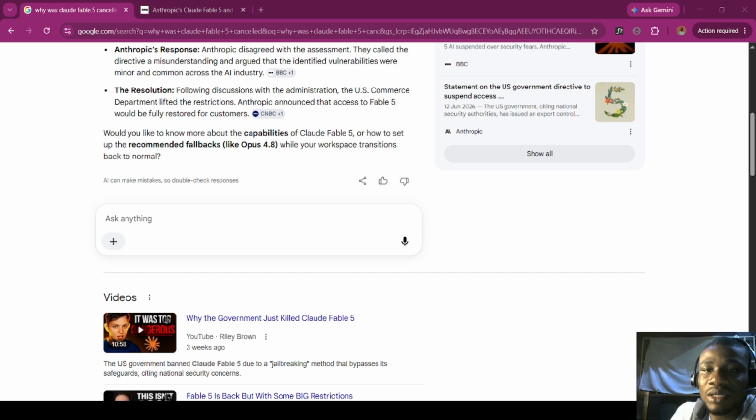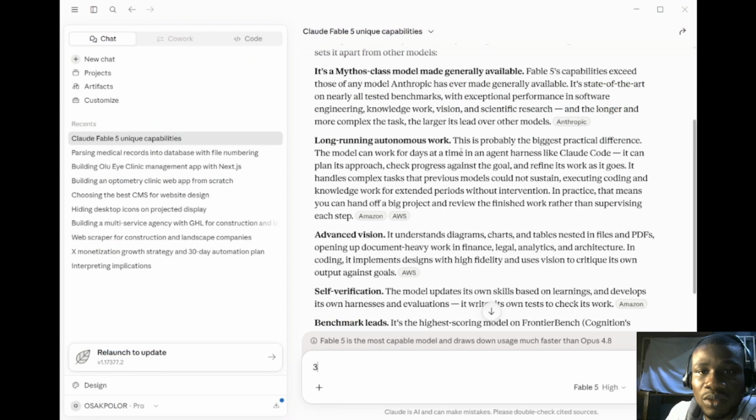Long-running autonomous work is probably the biggest practical difference. The model works for days at a time in an agent harness like Claude Code. Claude Code is the agentic coding feature of Claude. You can use it in VS Code.